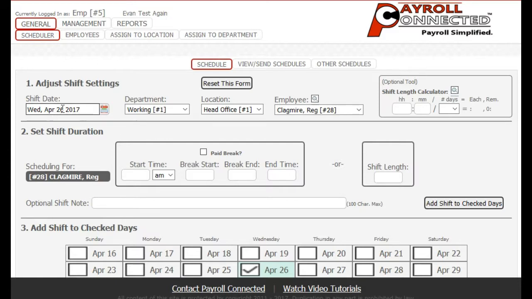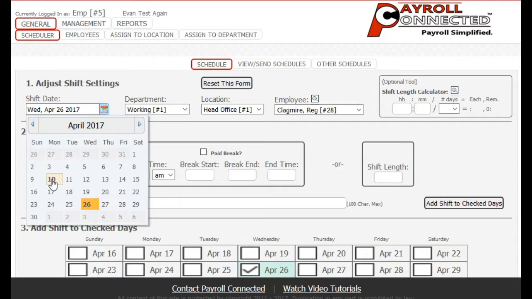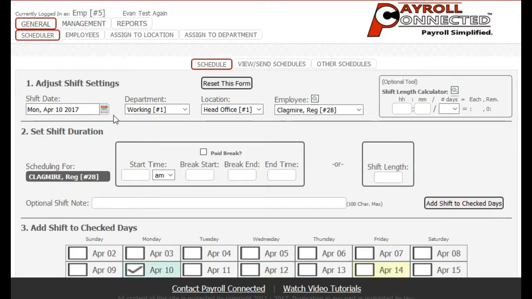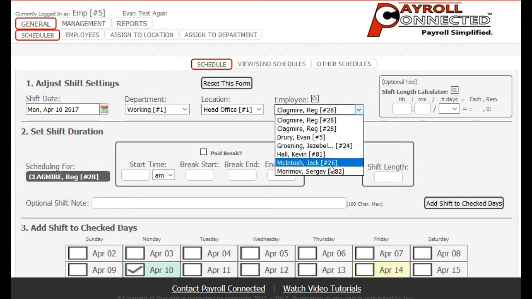To get started, start by choosing the first day on which the employee worked. Then you can adjust either the departments or locations, and lastly choose the employee you want to schedule.